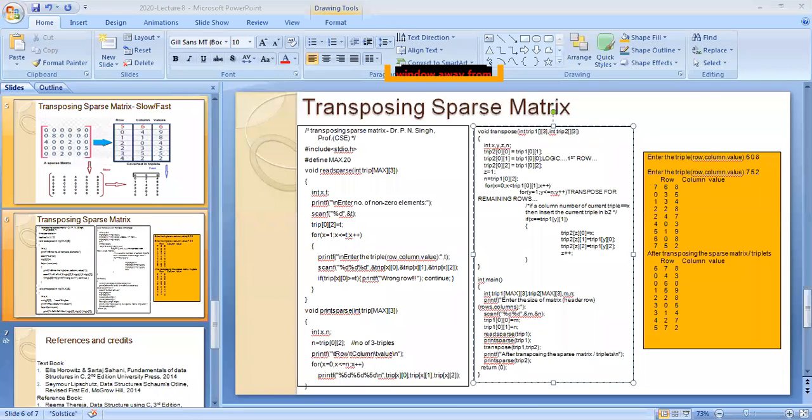Okay. So I hope you understood this particular program, the sparse matrix and transposing the sparse matrix.